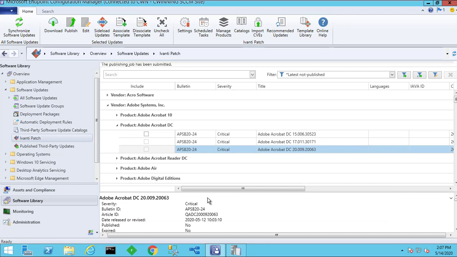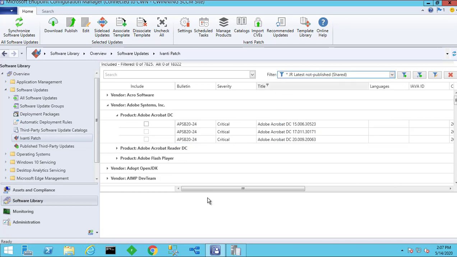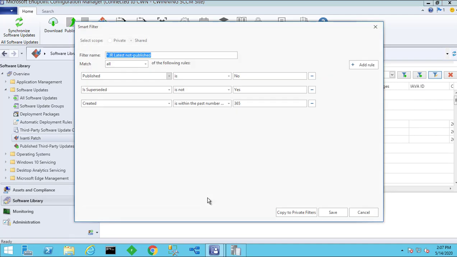So I'm going to open it up here just a little bit more and say, okay, so that's the most basic fundamental. We found an update, we pushed a button to publish it, and it drove information in. More than likely, you're only going to do that on a selective basis. Most of the time, you're going to want to manage what we call filters. So let's say I've got one that's called my latest not distributed. And if I take a look at that, this is a filter just like you'd see in Outlook or something like that. If published is equal to no, if superseded is not equal to yes, and was created within the last 365 days.